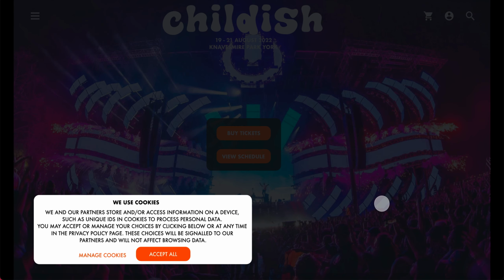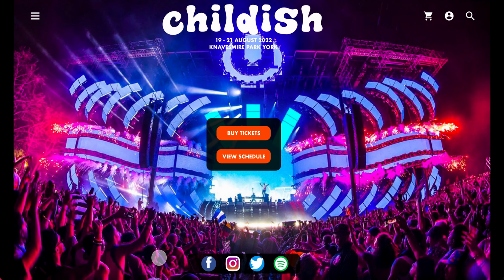Going on to the next page, we have cookies. So a lot of websites these days offer the option to manage your cookies or accept them all depending on what the user wants to share about their data and what they don't. So if you just click accept all, and then we have the homepage here. So you have the menu, the logo, the dates, the location of the festival, basket, profile, search, and also we've got the buy tickets, view schedule and social media icons here.